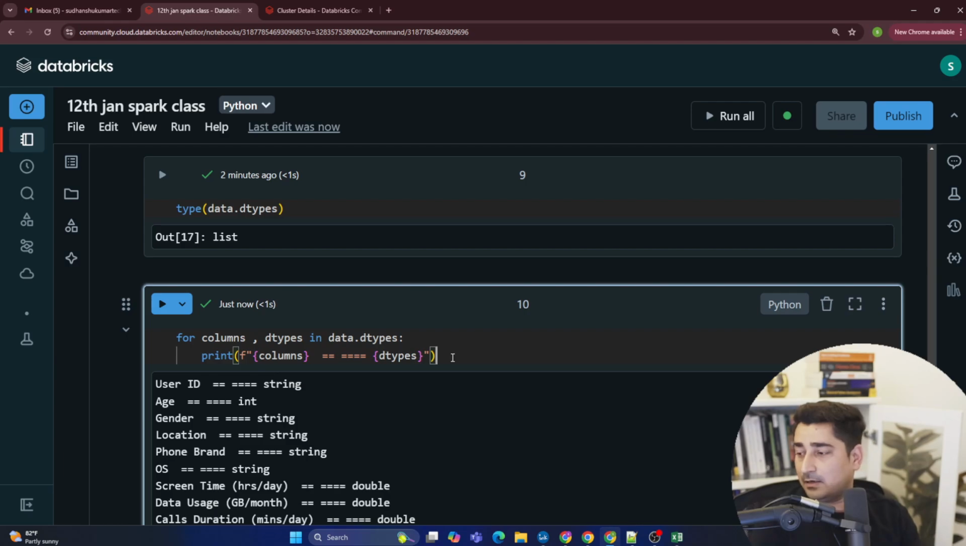Type error. So just remove the brackets in this. Just data types. Okay, fine. So this is something that we are able to get now.